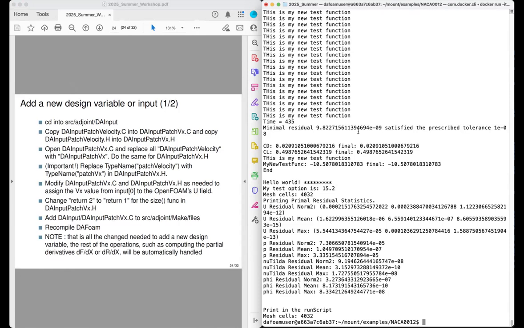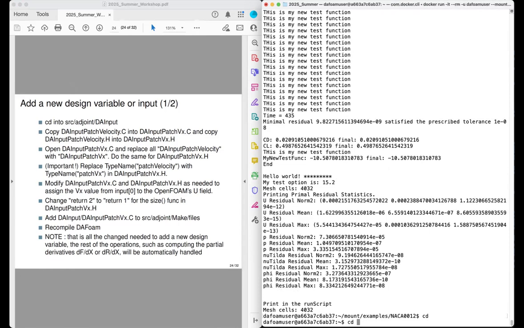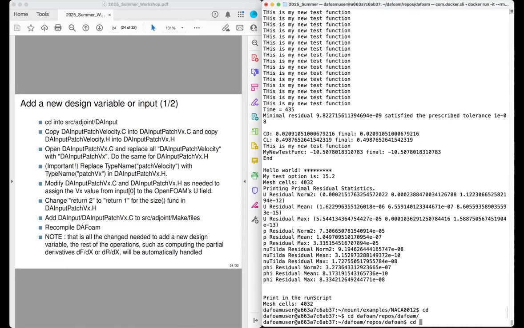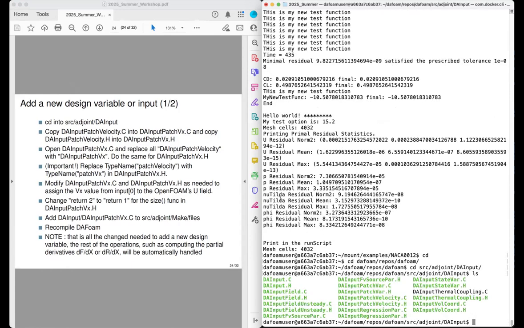The very first thing is to go to the DAFoam folder, DAFoam, repos, DAFoam, and then cd into the source, adjoint, DA input. If you type ls, DA input is the parent class. It has many child classes that define various inputs. It could be a field input, could be a FV source input, could be a patch variable input, could be a patch velocity input, could be anything. This input could be some boundary conditions, could be the viscosity if you want to define it.